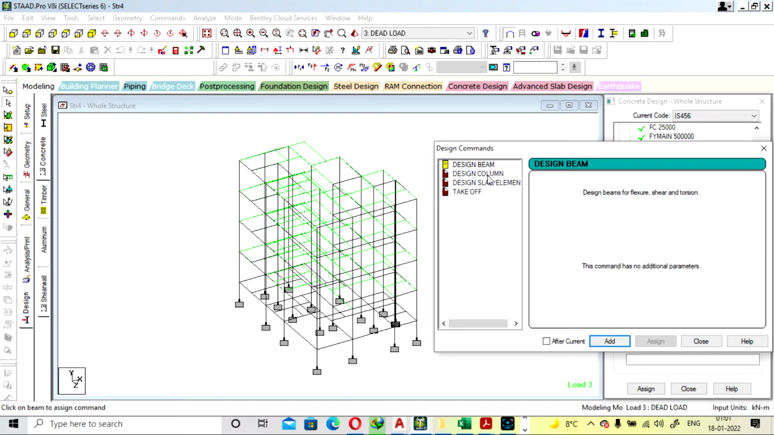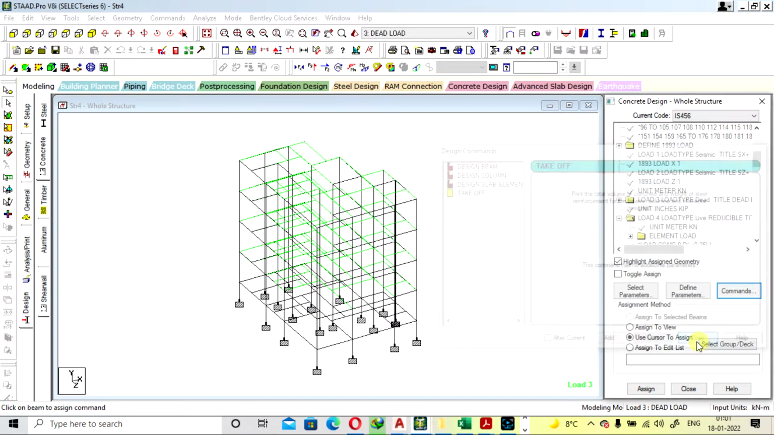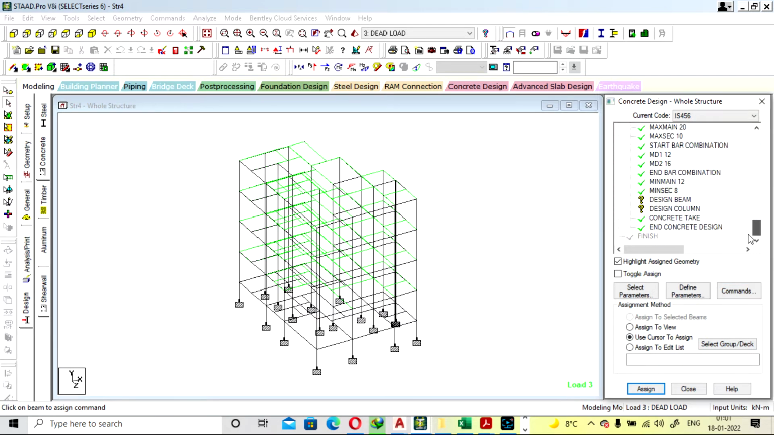Okay, now we are going to design the beam and column only. Because the slab calculation was pretty complex in this, so we'll design it manually. I've already done the manual calculation for slab, so if you haven't watched it, I will put the link in the description, you can go and check.